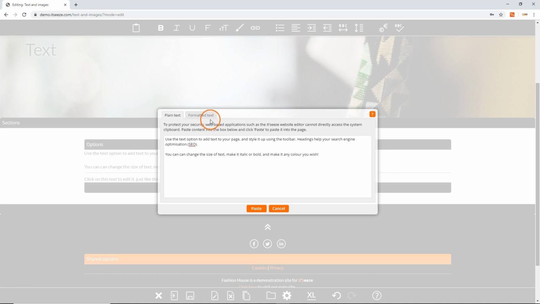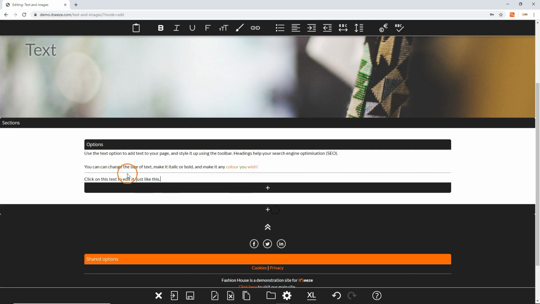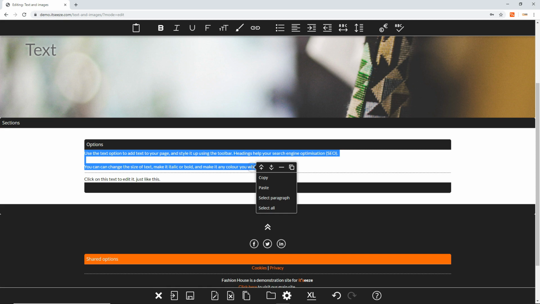The second tab lets you paste in formatted text from elsewhere on your site. To copy formatted text on your site, highlight the text and then right click and press copy. You can also press Ctrl and C on your keyboard.